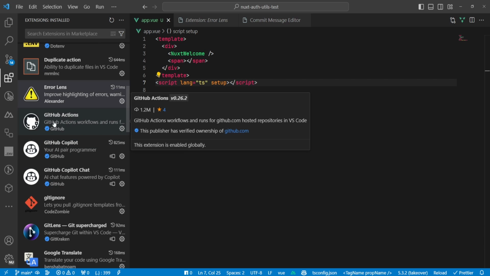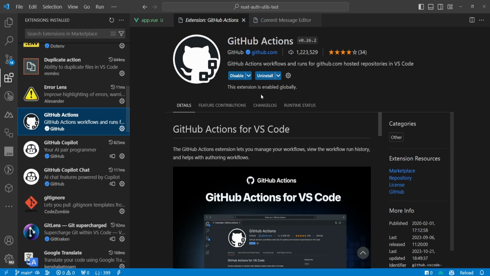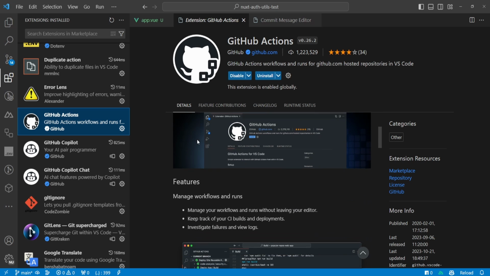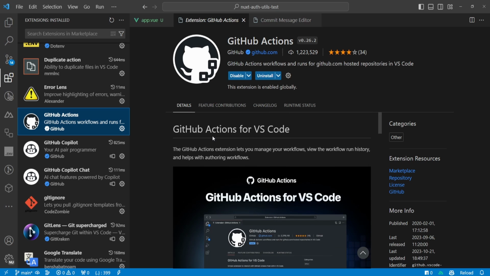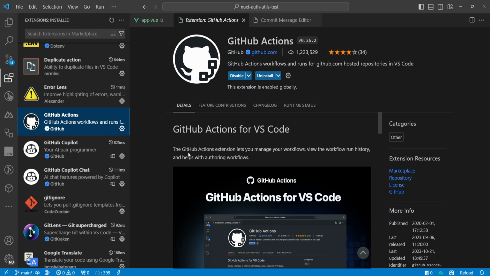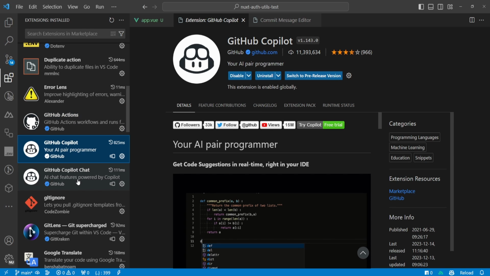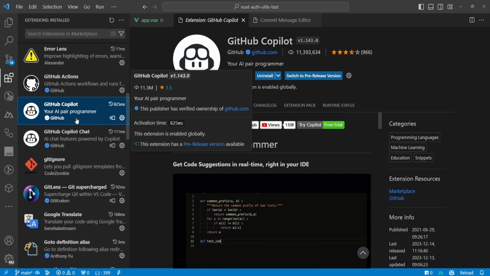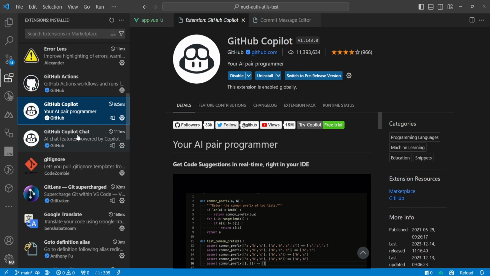Next we have the GitHub Actions, and again this is for DevOps really. If you are working with GitHub Actions to automatically test or deploy your code, then you can install this extension, and whatever workflow you have set up within your repository, it will actually show you what actions are running, etc. Copilot and Copilot Chat, I think everybody knows about these two extensions. No need to go over them. They help you to program and help write code for you.